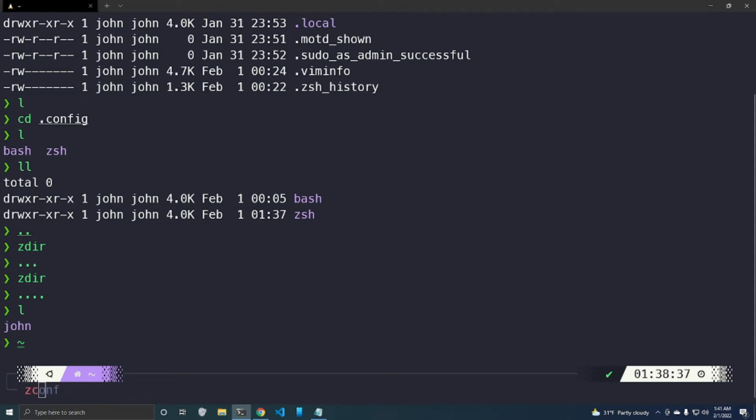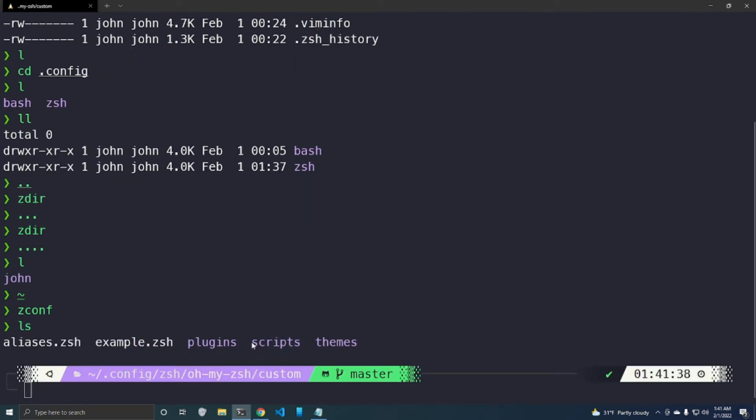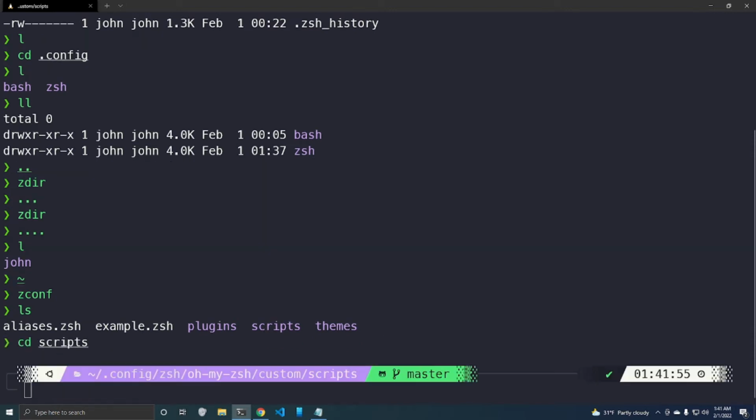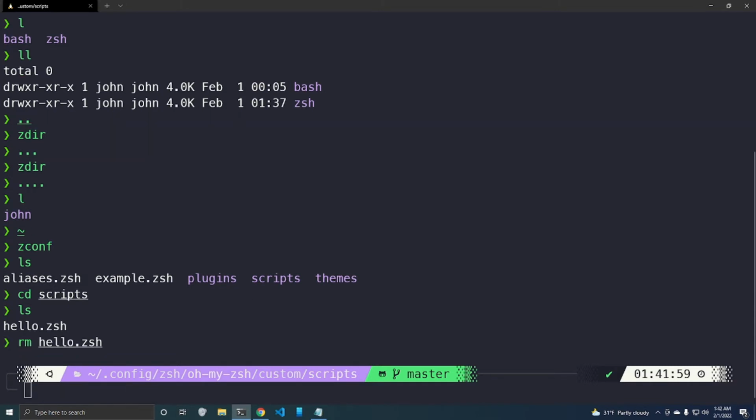So I'm going to go to zconf. Again, this is conf zshell, oh-my-zsh custom in my case. If you remember from the last video, I made a script directory, and in my zshell rc there's a loop that's going to loop through these and load them. This one was just a test, so we can delete it. Anything that we put in here is going to get loaded.